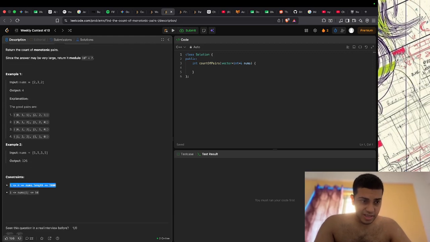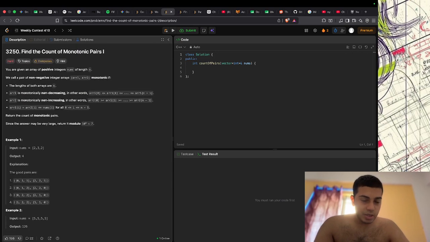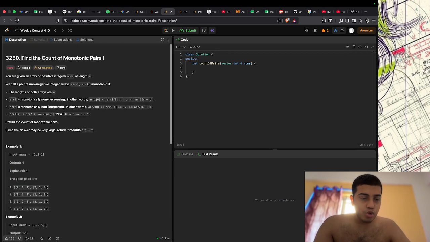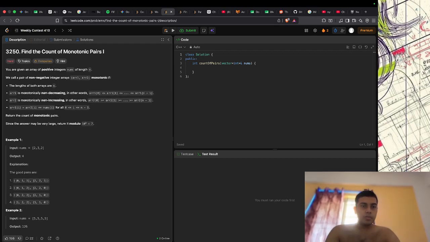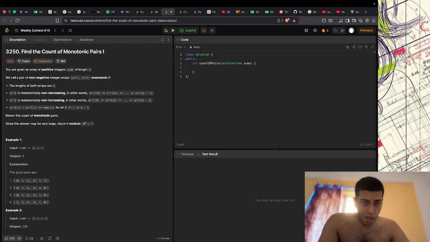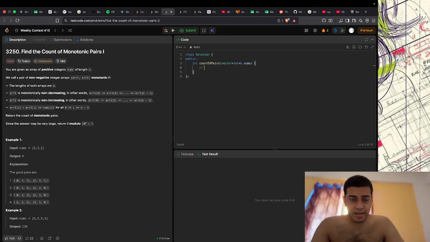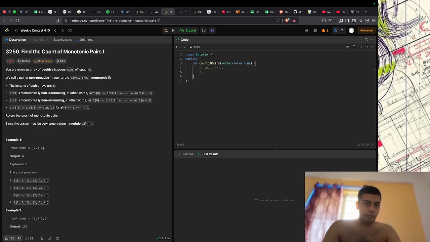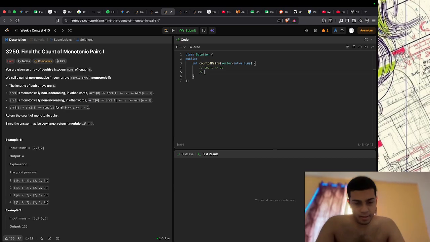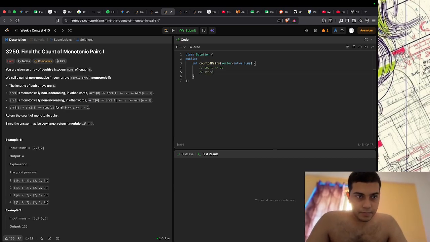Nums length is 2000 and nums I is very small, by the way. So this is good. The number of things, right? So as soon as I see count, my brain goes to DP. Alright, it's DP. Let me think of the state. Let me think of the last state.